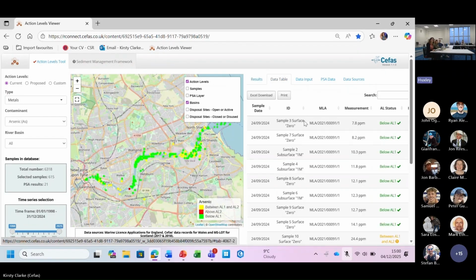Then we have the data table tab, which is probably the most helpful tab in the whole app for me personally, because it displays every single data point as an individual row, and it sorts them from the most recent sampling to the earliest. So I can see here that the last time that the applicant had sampled for arsenic was in September 2024.